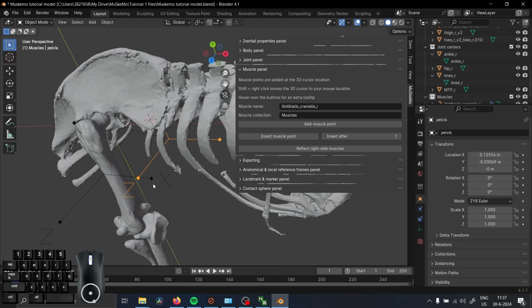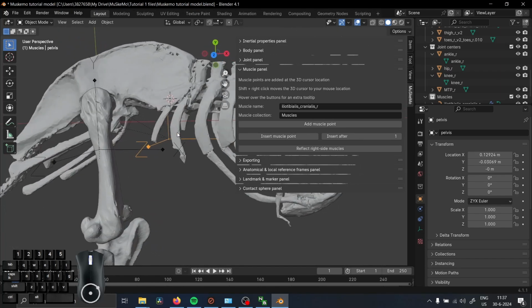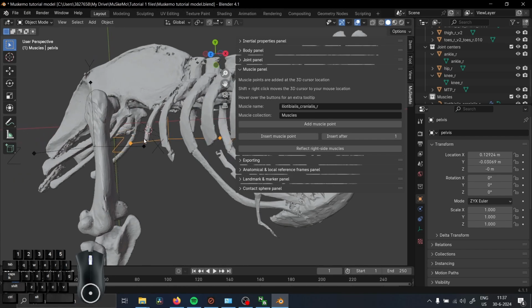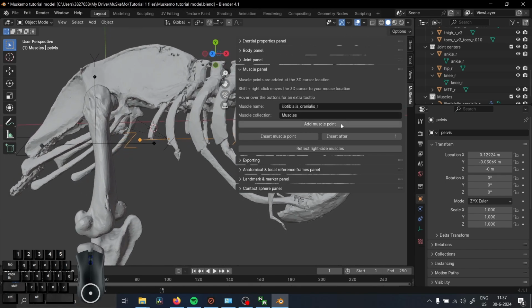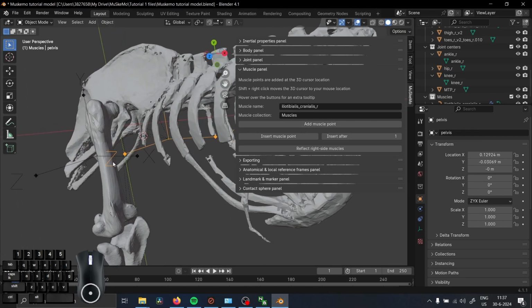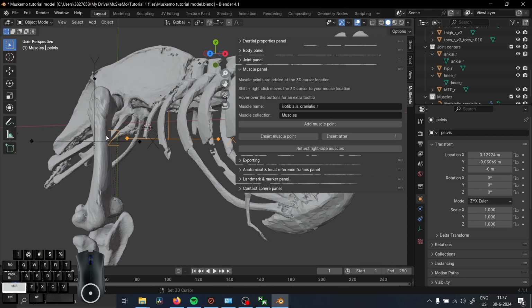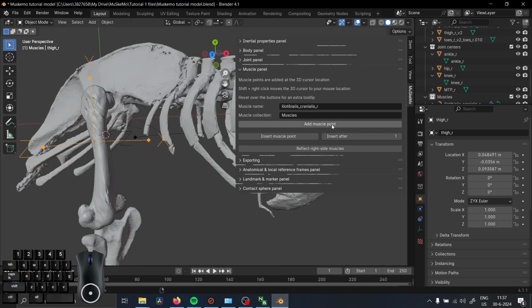Now I'm going to add another muscle point because I want it to be slightly more complex. So I'm going to add it to here for now. Add another muscle point to the pelvis. Then I'm going to add one to the femur here. So I have to select the thigh body, deselect the pelvis body, and then add muscle point.